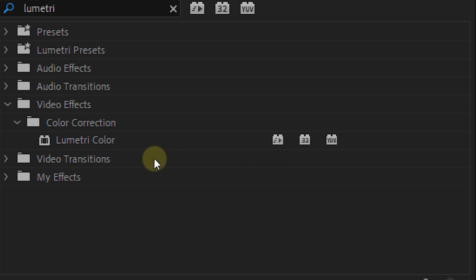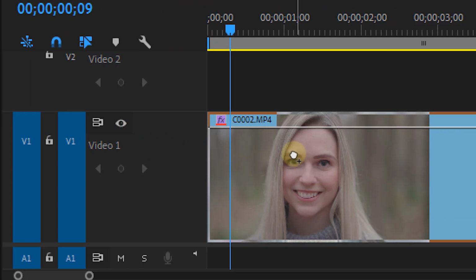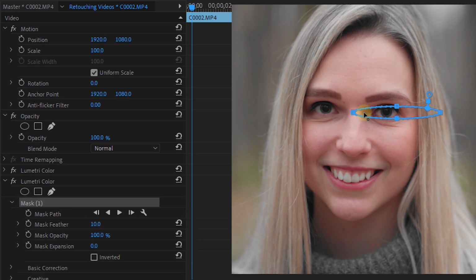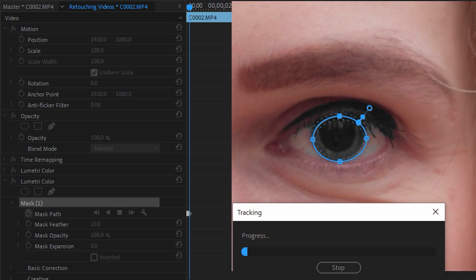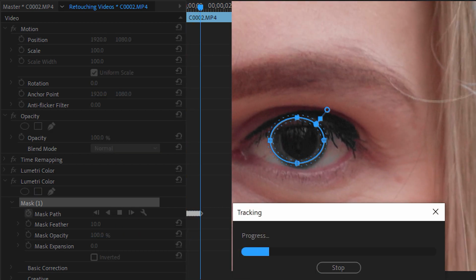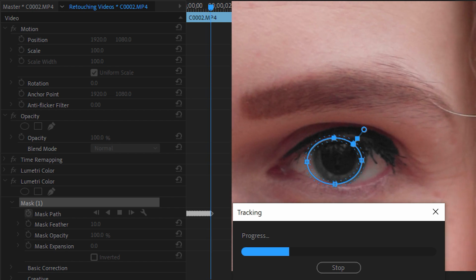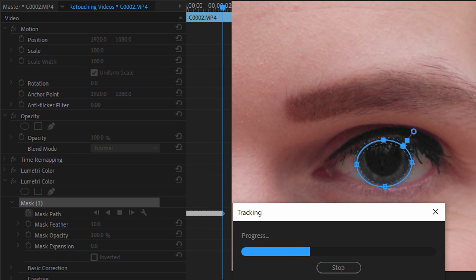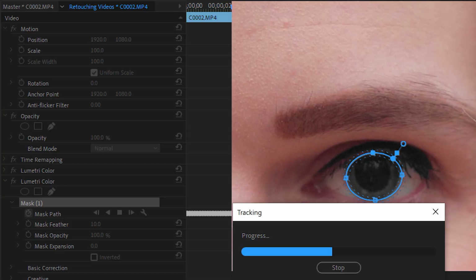Super useful. Okay, next up, as you can see, she has beautiful eyes, but I want to make them pop even more. So let's place the Lumetri effect on our clip again, and this time I'm going to make a mask around her pupil and track it. Make sure you're in the beginning of your clip when doing this, of course. Now, if the person in your shot blinks, this will create a problem for the tracking, so you will have to adjust that manually, but I already covered that in another tutorial, which you can find the link to in the right corner up here.